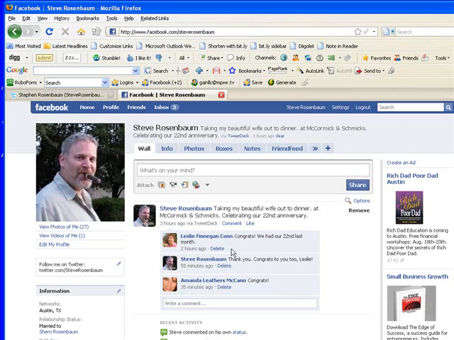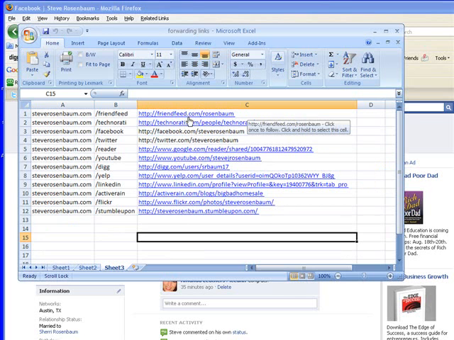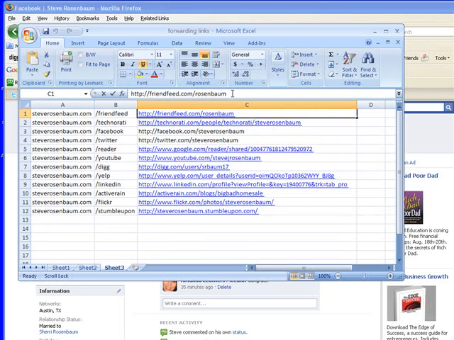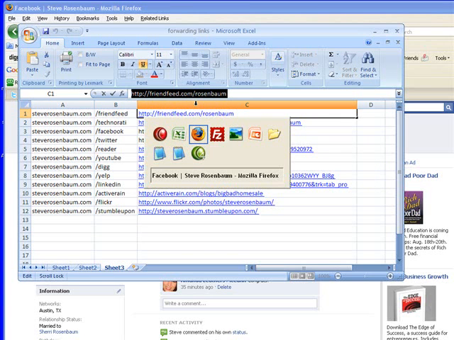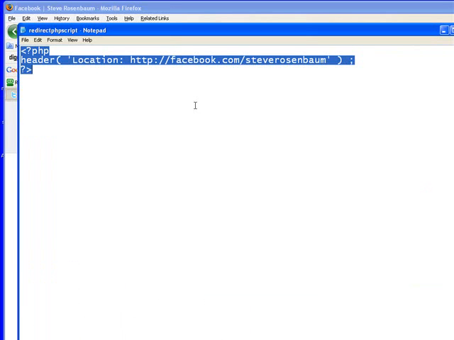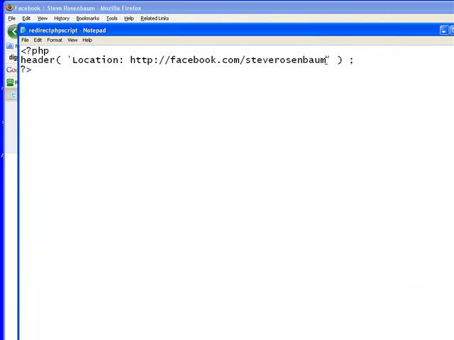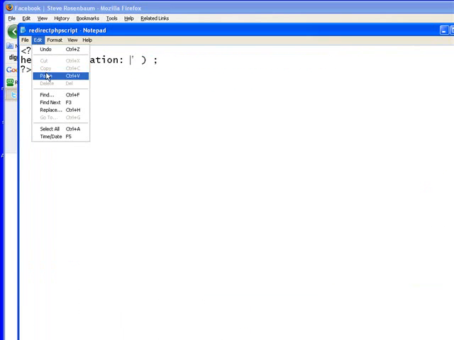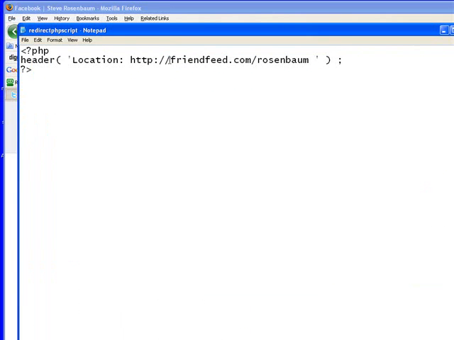Now I have done that for all these pages. All you're going to do is repeat the same old steps. For instance, for my friend feed, I'm going to take this code, copy that code, go back to my notepad file, and change right here where it says HTTP. I'm going to get rid of that. Now, I copied the friend feed, and that goes to friendfeed.com.